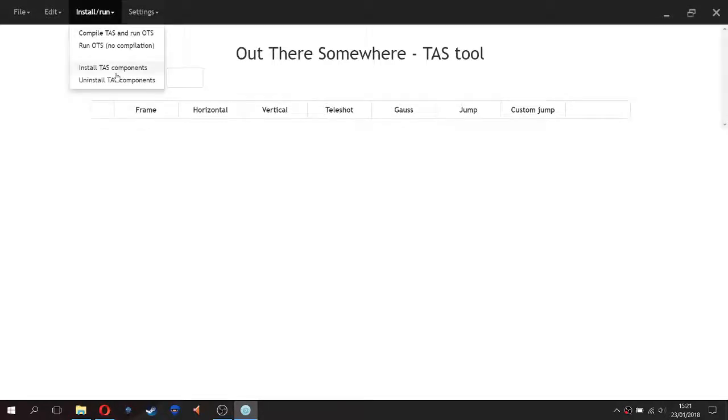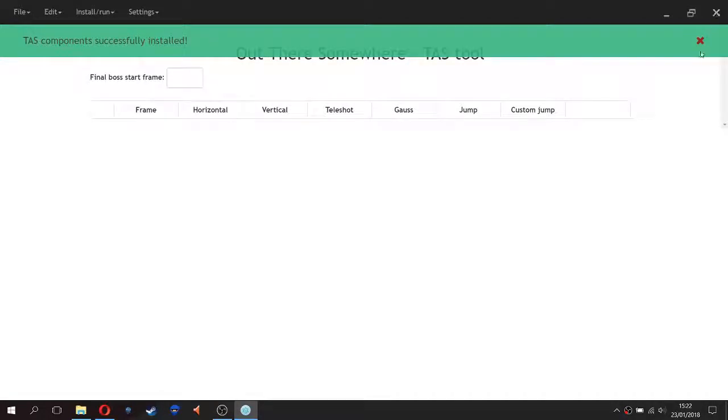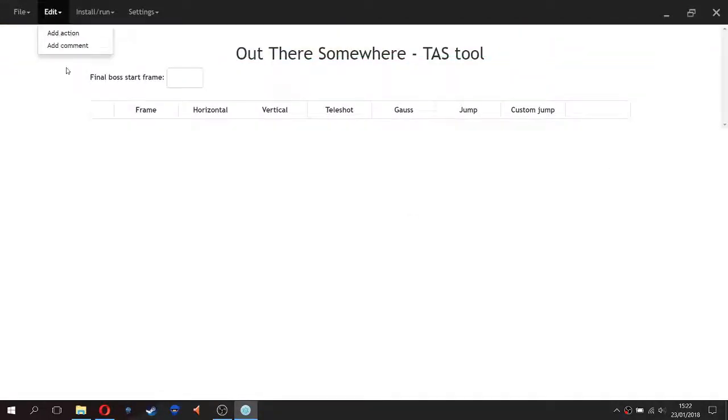The first thing you need to do is install TAS components. This does take a little bit of time, but what it's essentially doing is installing a little mod onto OTS, which allows it to run the TAS files that you're going to be making. So we're just going to wait for that to finish here. It should flash a little message when it's done. There, and now you can start creating the TAS.